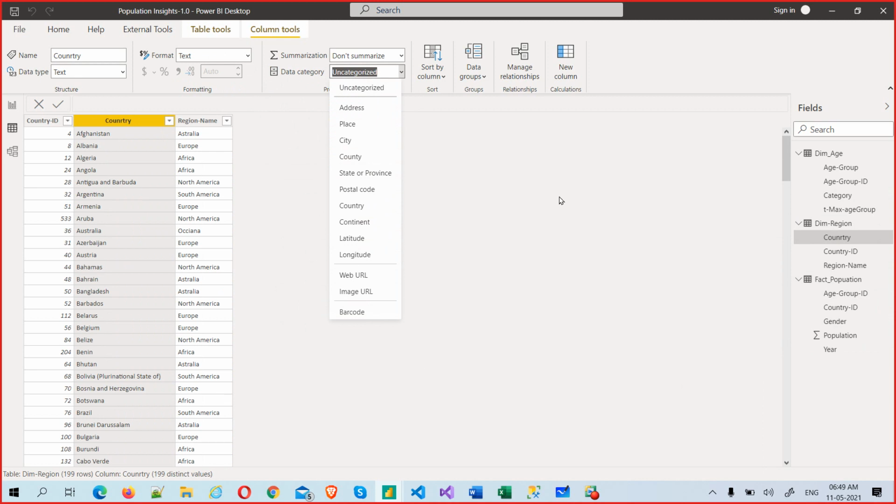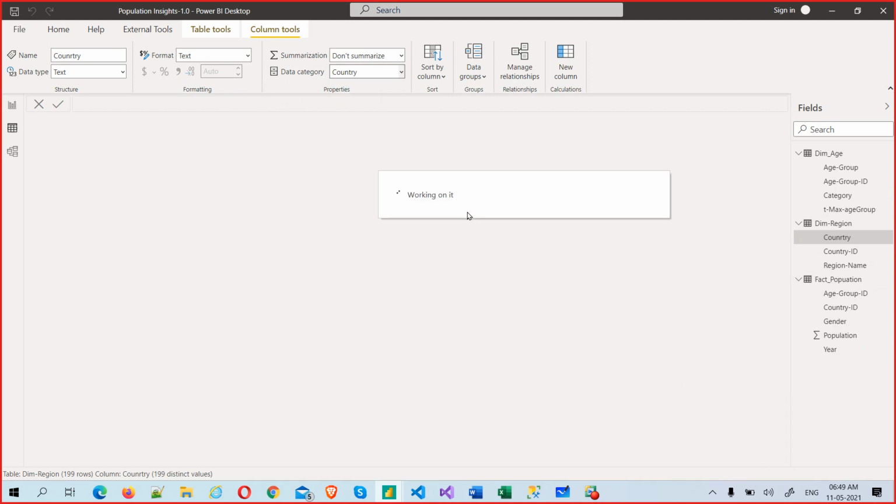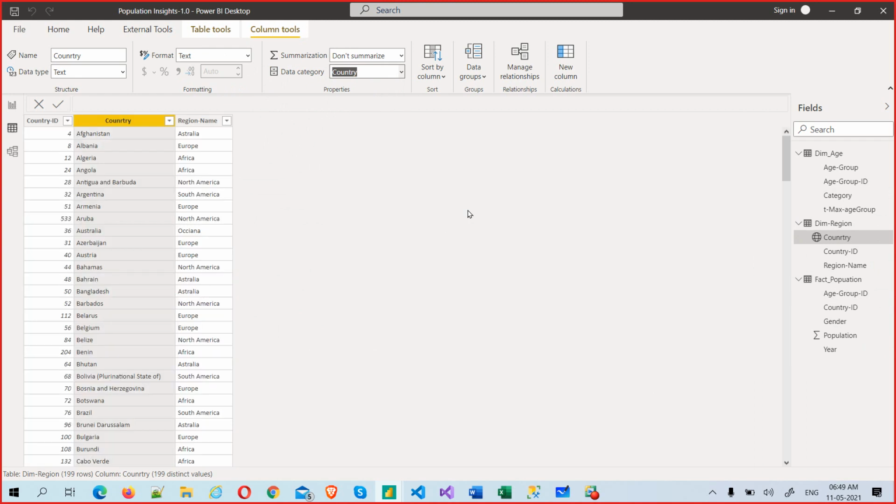But now I can simply click on country, and you see there's a globe symbol here. It's country, not county. County means village. See, now the country is selected. Now you see the globe symbol, which means it is categorized. It's not summarized, it's categorized. Summarization is this.